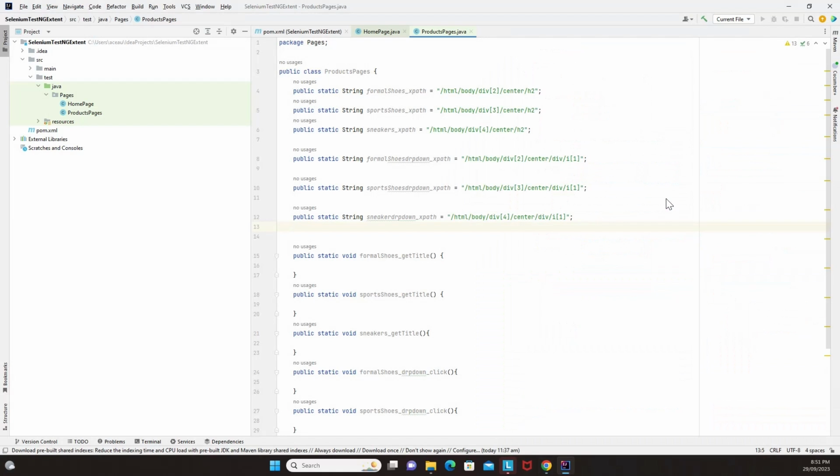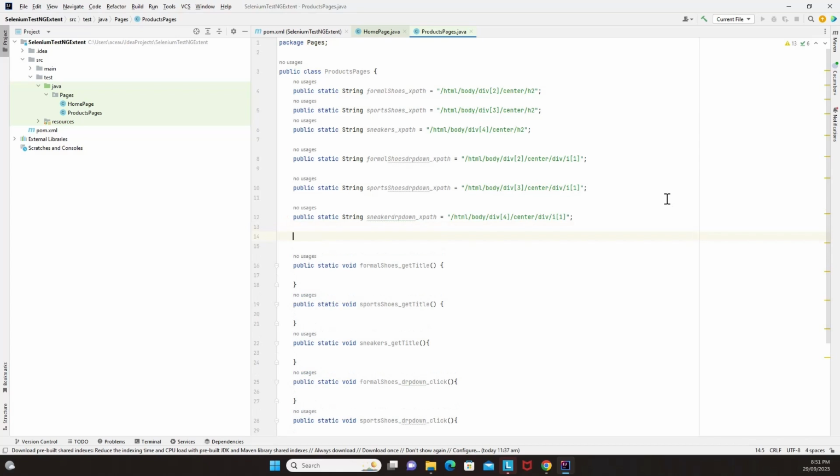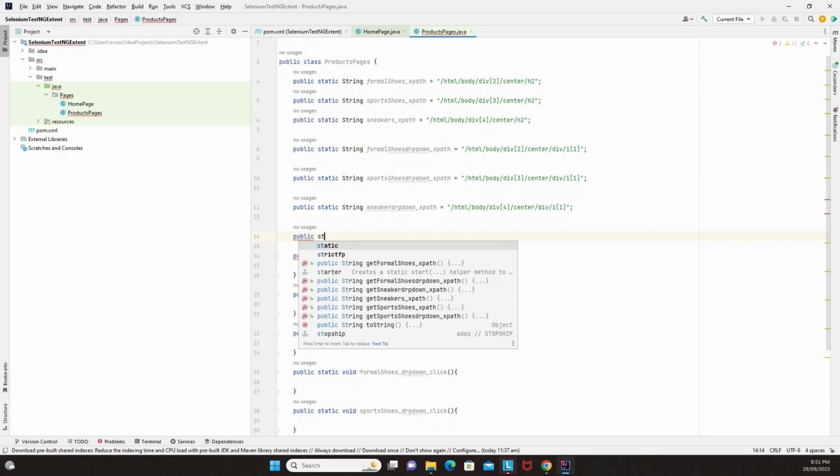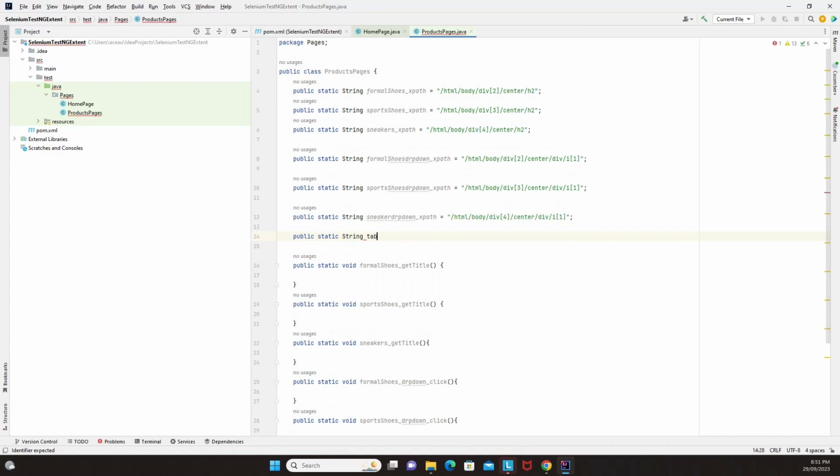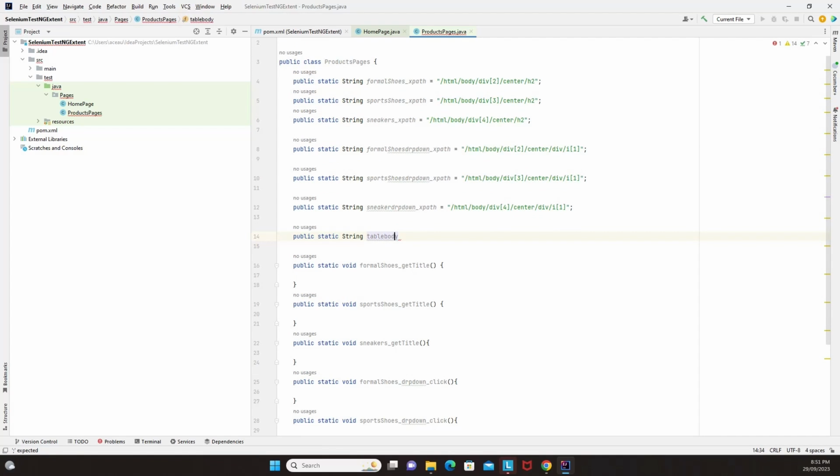Okay, and after we have copied that, we can come here and write our element, which is public static string, and then table body, and this table body is of formal shoes. Okay, that is very important. So it's not of sports shoes or sneaker.